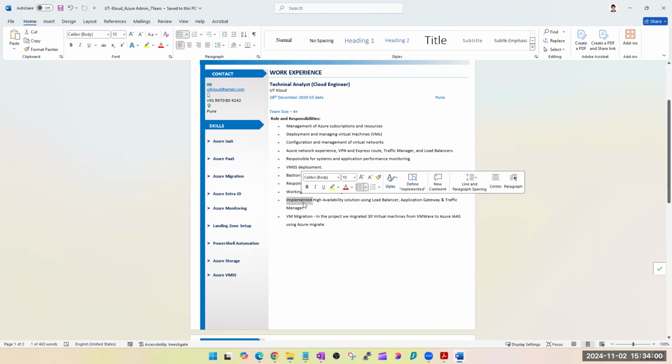Look at this. We have implemented high availability solution. So you have not designed it, you have implemented it. When you say you have implemented, what does it mean? That you got the design from somewhere, right? And you implemented. Bastion configuration.